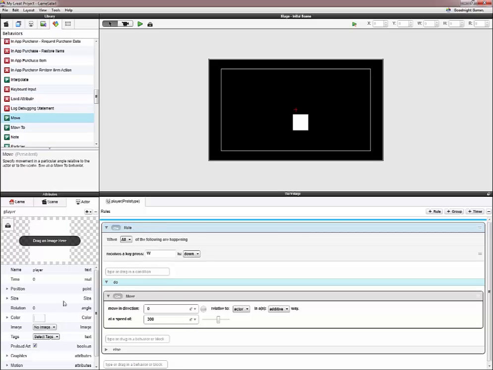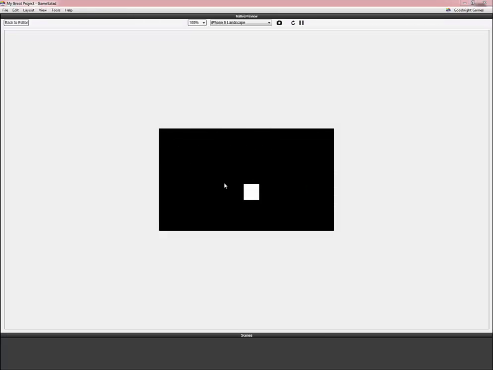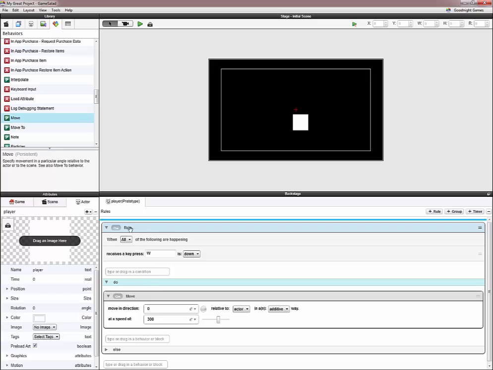Now, again, what does this do? Well, if I hit play, I hit W, you see? My box moves, and it shoots off screen, because did we tell it what to do? In other words, did we tell it to not go off screen? We didn't. So I'll go back to the editor, and what we're going to do is configure the move. Now for W, it's going to go up. So I'll make it move in the direction of 90. You can also turn this little dot in here.